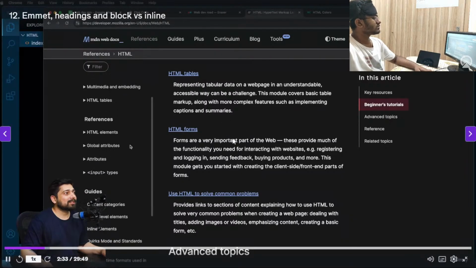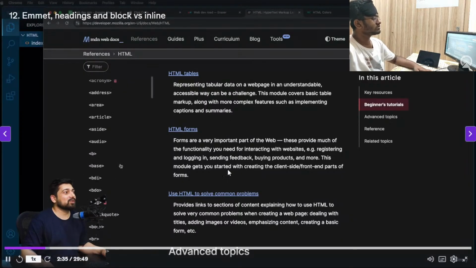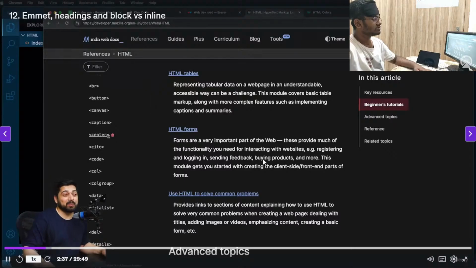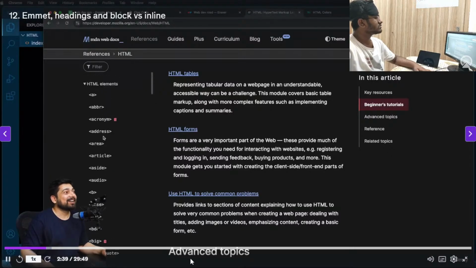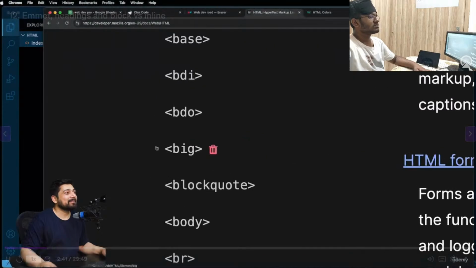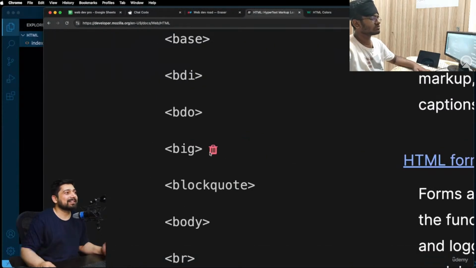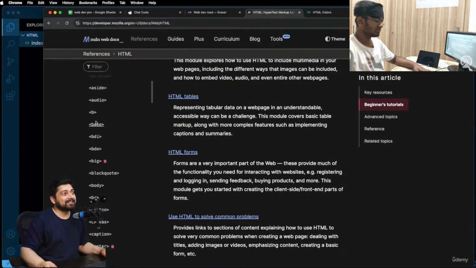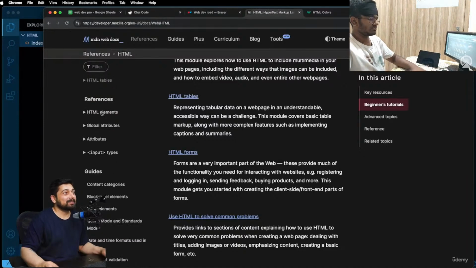Already on the multimedia section, if I open up the reference, it gives you all the tags, even the deprecated ones which no longer exist. Oh boy, look at this, big. Even I don't know what this big is. I have no idea about it. And that's the reality. That's how you learn things.